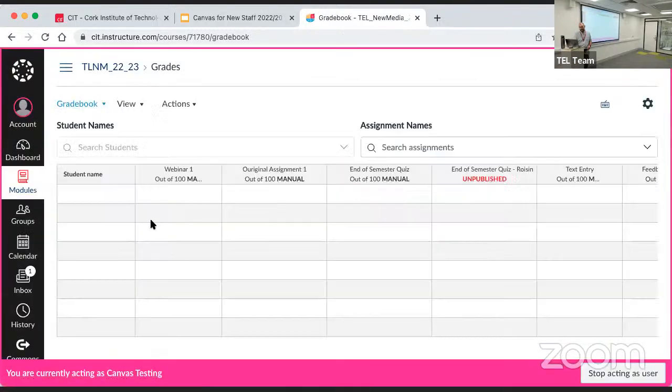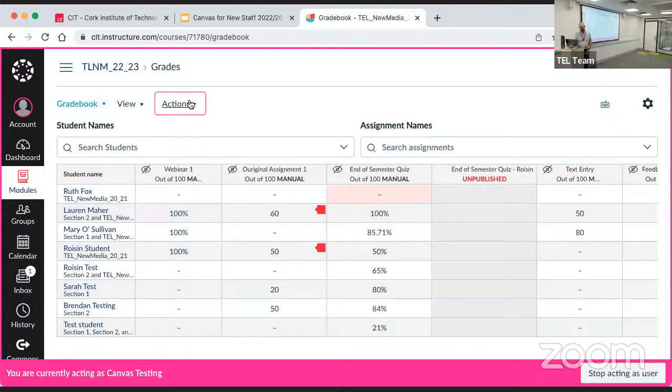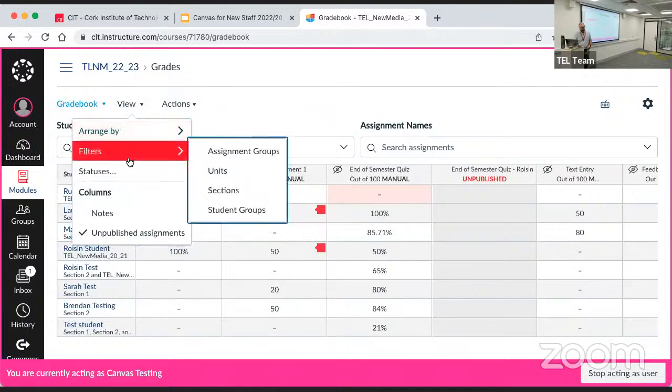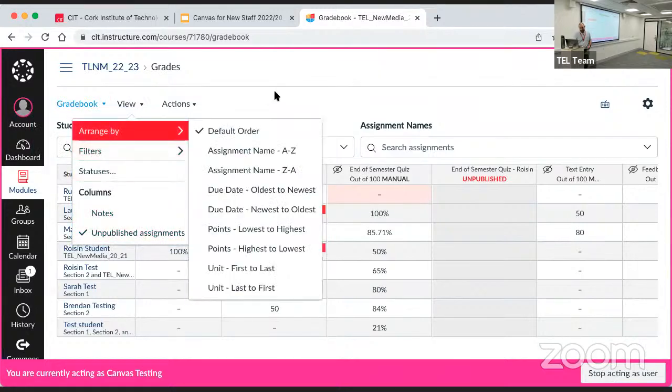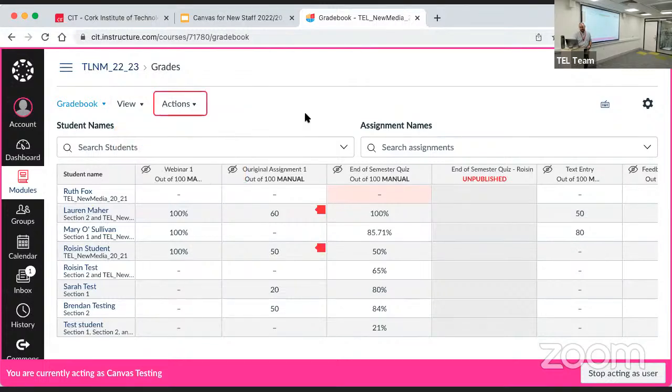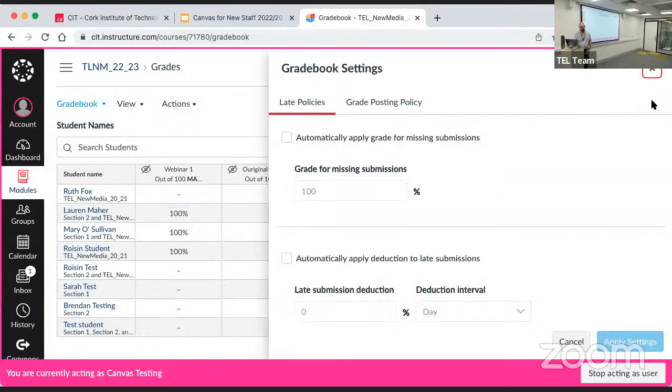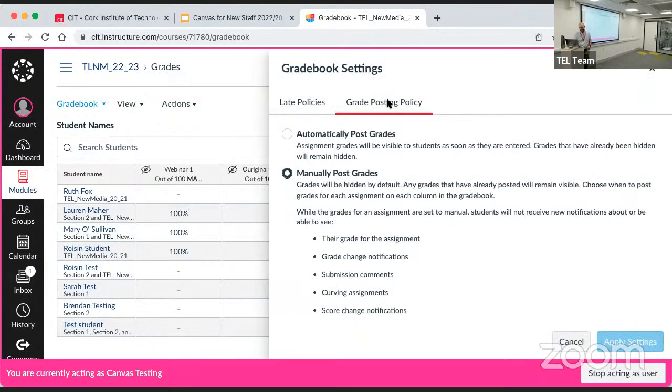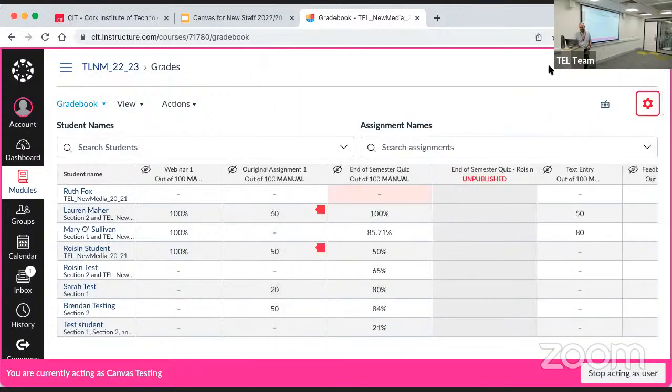You can go back to the grade book at any stage or the grade center, and there are actions here that might be useful depending on how you want to arrange or filter students in here. You can actually export all your stuff out to spreadsheet format, if that's useful. There's a settings cog here as well in terms of the grade posting policy. You'll see that it's manually posting grades as default. And again, just from experience here in the team, that's the safest option. So you're not just posting grades out partially, you're posting out everything at the one time.